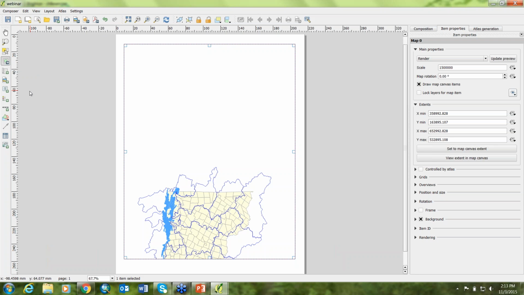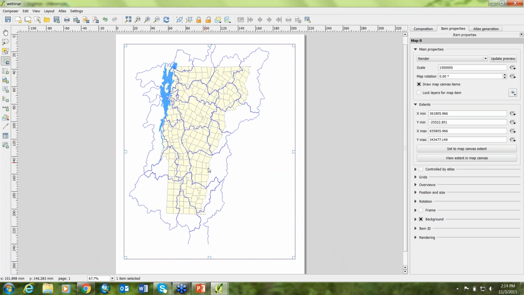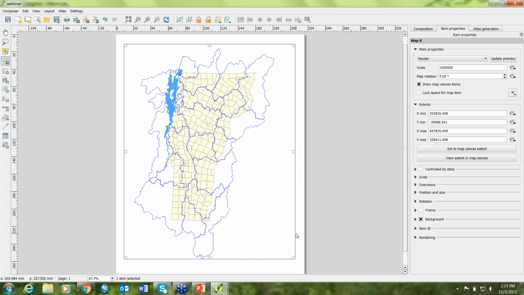So I'm going to change it to move item content, which allows me to now pan basically on the map, drag the map around a little bit. But by leaving myself in this mode, what I've done is I now don't have the ability to select an item or resize an item. So I've got my little boxes here around my map, but I can't do anything with them until I switch back to select move item, which then lets me interact with my items.